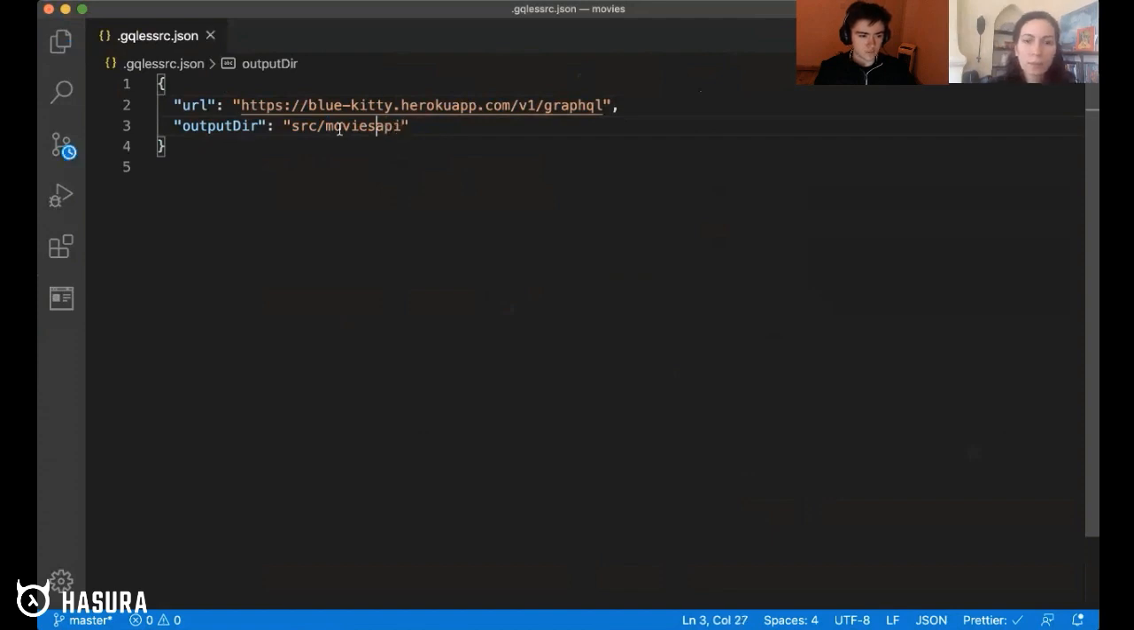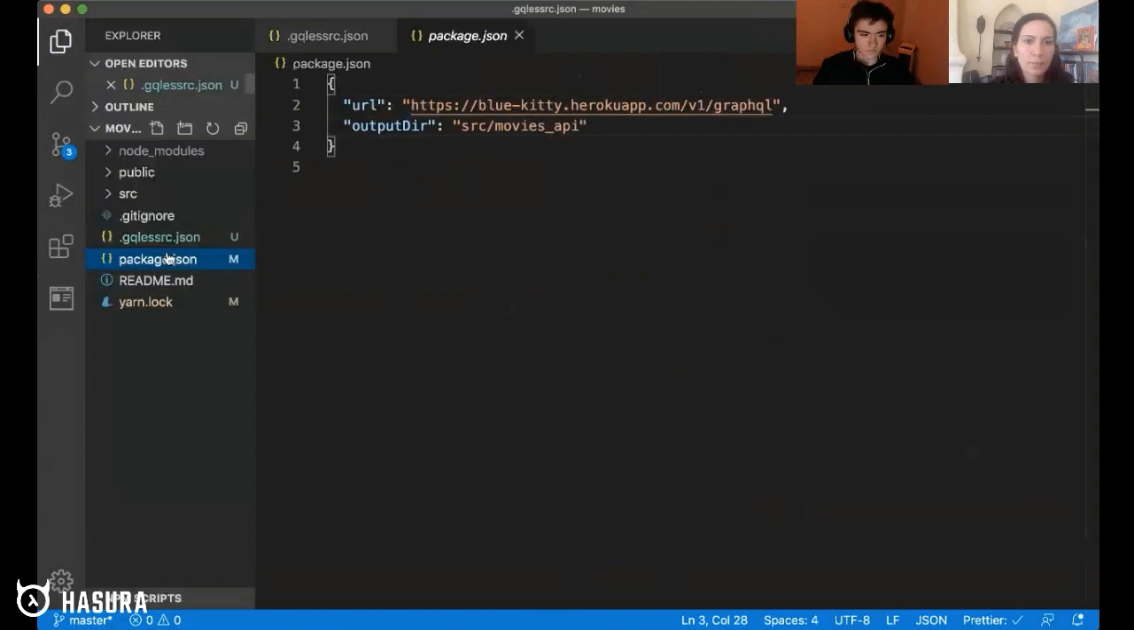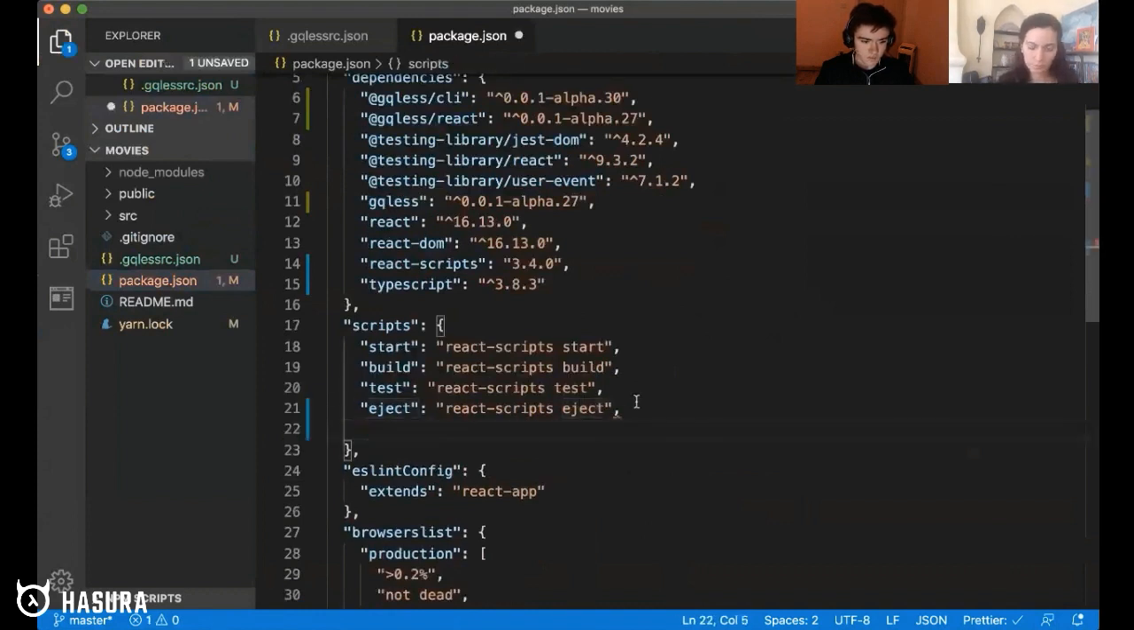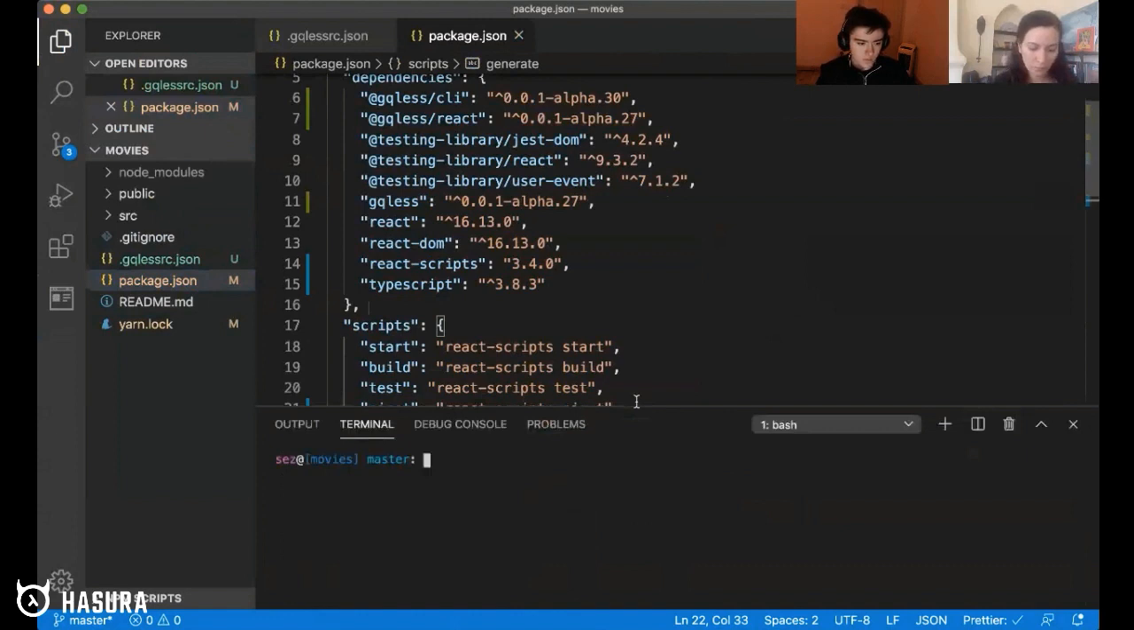Okay. Cool. So then if we open the terminal back up, no, first we want to go into the package.json scripts. So if you open that up. We want to add a generate script to the scripts section. So if you add it with the key generate, and then it should do gqless generate. Okay, so then if we open the terminal back up, we can run yarn generate.